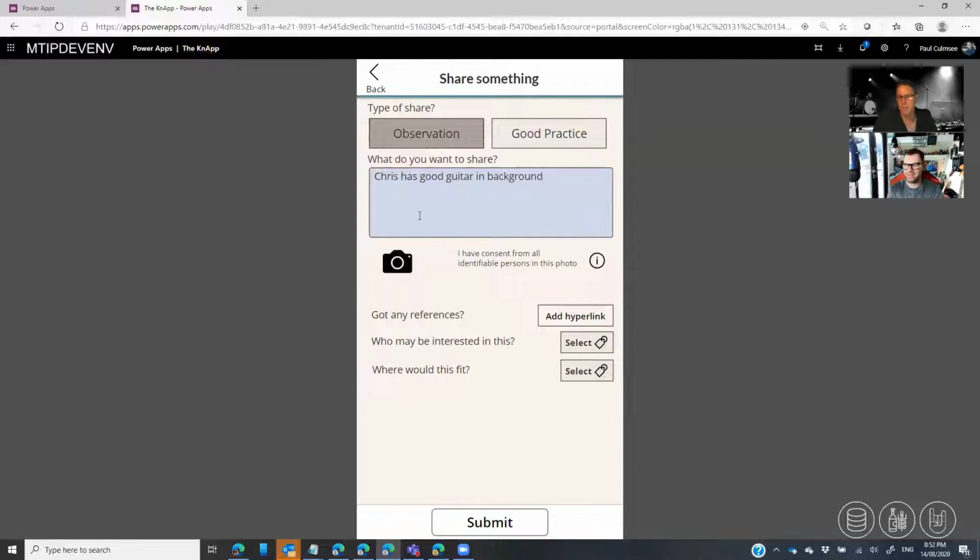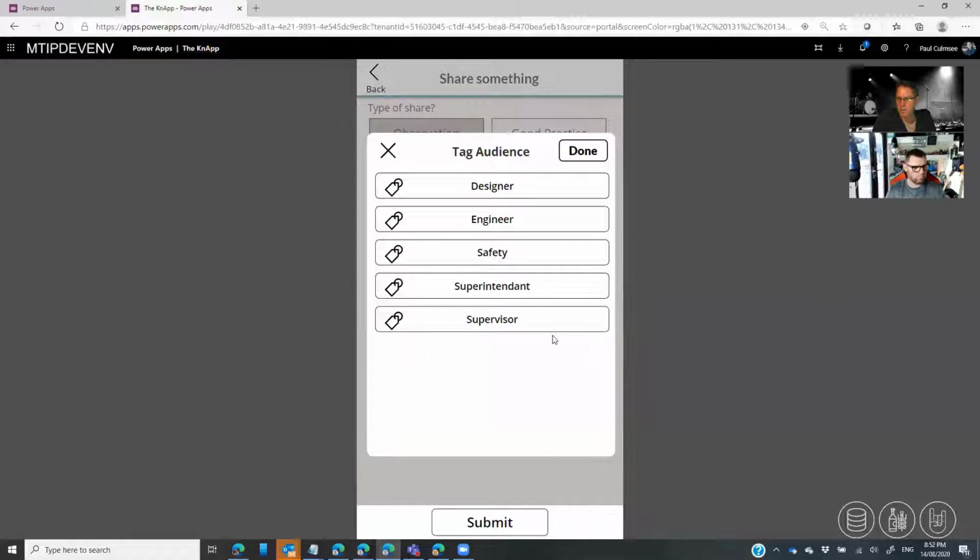So imagine you see someone doing something, you take a photo of it, tag up the photos. But this is really where I suppose it deviates from what you'd typically associate with Yammer or Teams, right? Because you then come in and you go, okay, now we're into metadata. So who should we share this with? And you notice these are like disciplines. They're not specific to a project. They span. So you go, engineers will be interested, and I reckon the safety folks will be interested in this one.